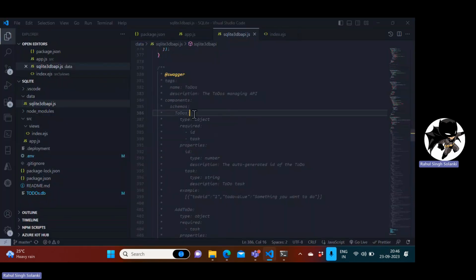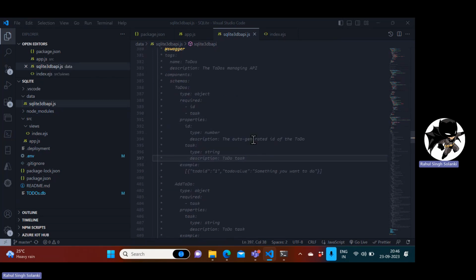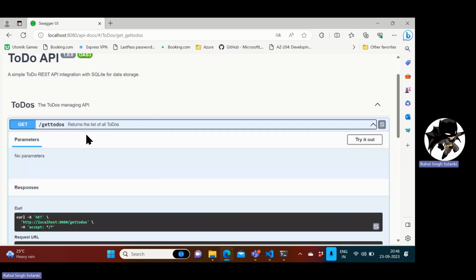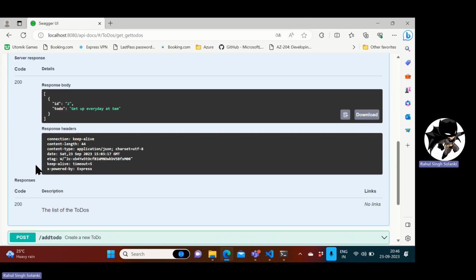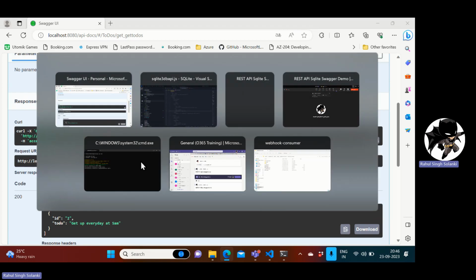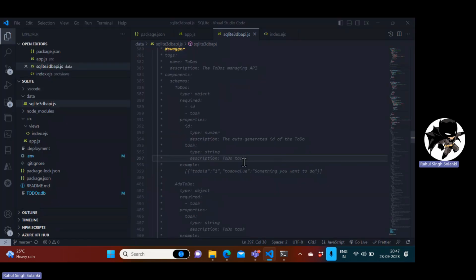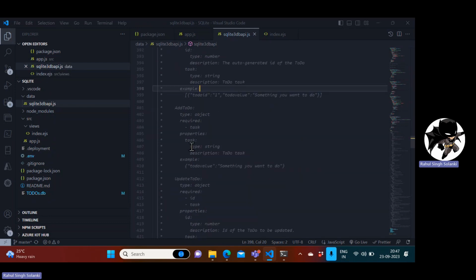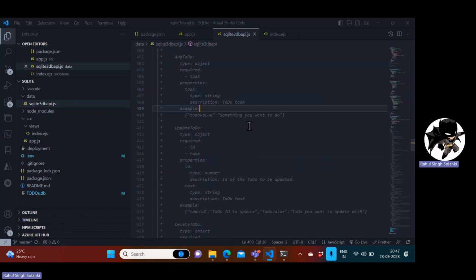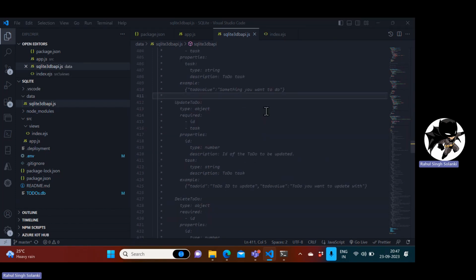In this, we define all the components. For example, what is the schema of the to do, it's a type of object, what is required here, what are the properties. All these things will be rendered like this in Swagger, so we have to provide all these details here. For add to do, what is the object, what is the property, what type it is accepting, the description, and one sample value example, so that the user will know what to pass and how to pass.